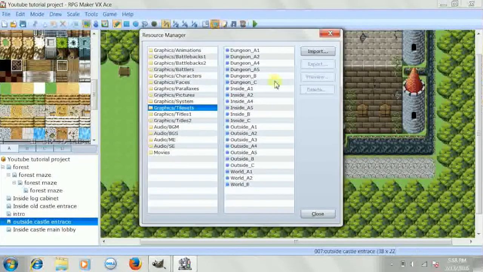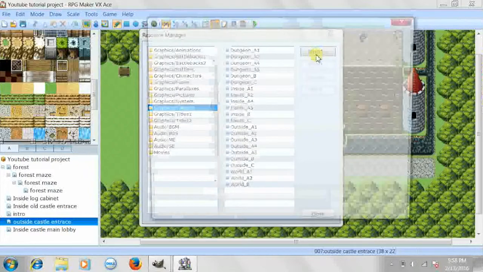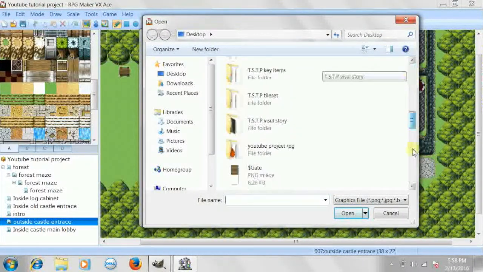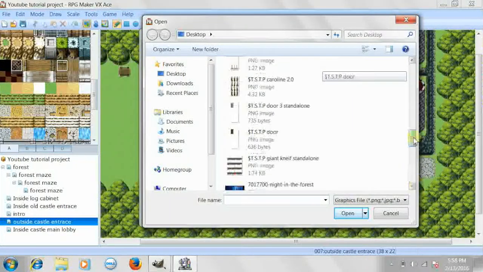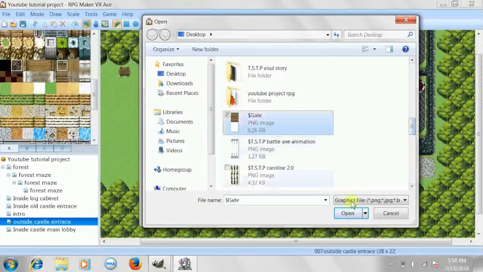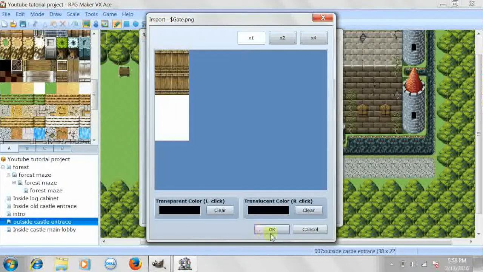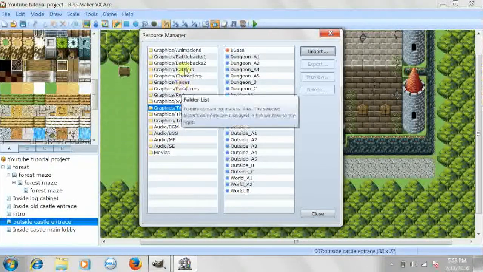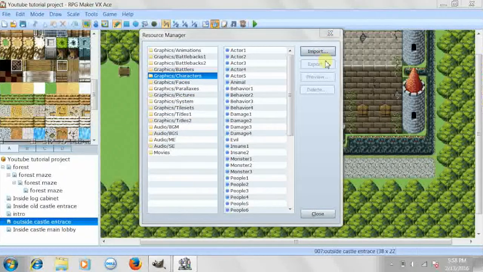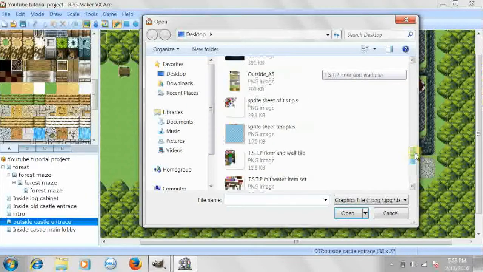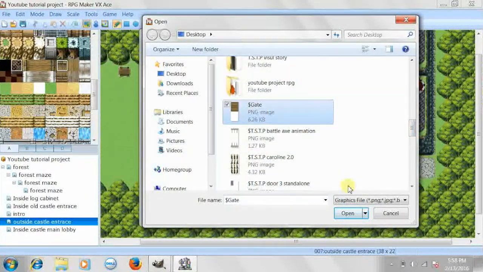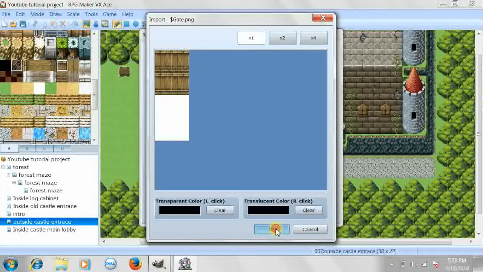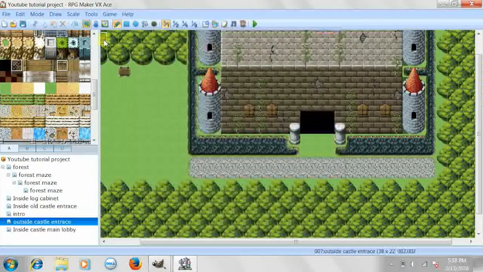I'll go back to resource, and I would import it twice. So if we can find our file, here it is, gate. Looks good. And then I'm going to do character. And you'll see why I'm putting it inside the character folder. Go ahead and press yes. Close it out. So after we got that, let's open up database.